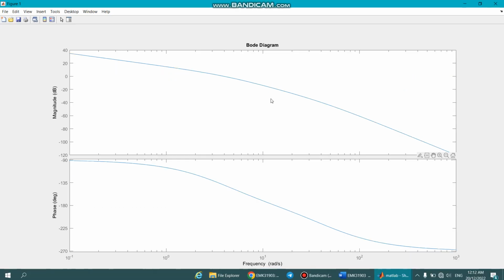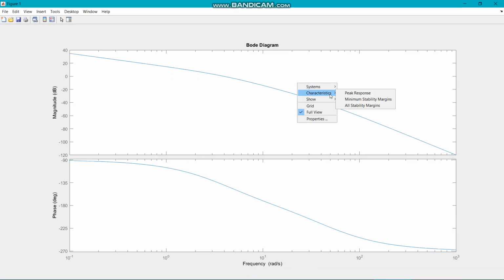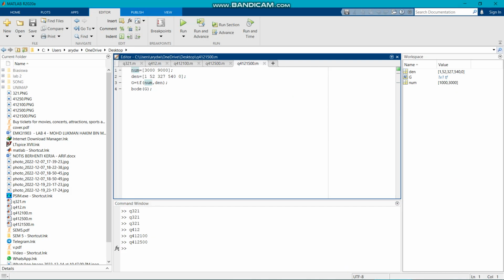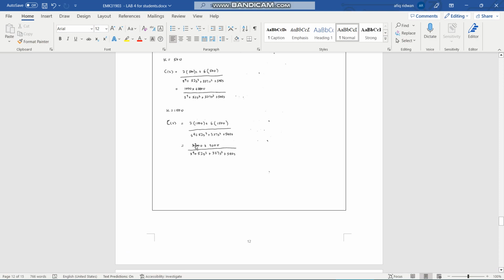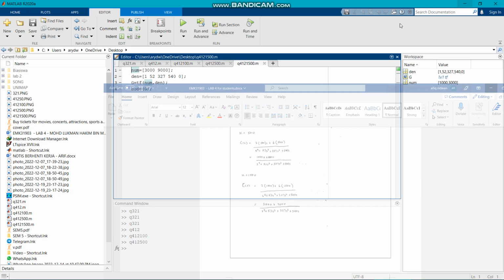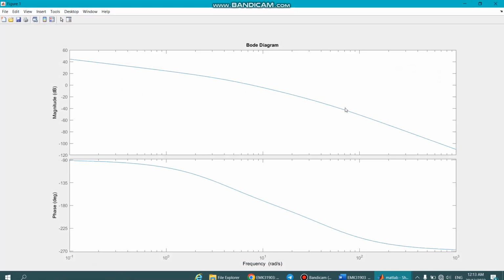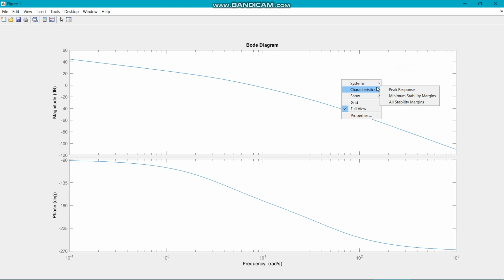We show the information that we get. It is the same as here. It also shows a positive phase margin and a positive gain margin. So this Bode plot is stable. For the last one, we do the calculation and get 3000 and 9000. We just change the numerator value to 3000, 9000, and we run it, and we also get the same Bode plot.